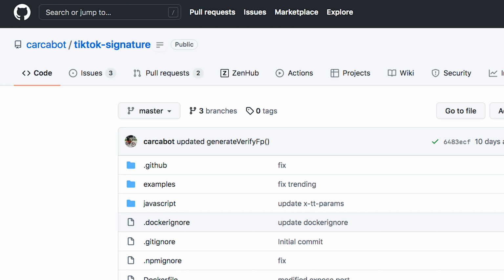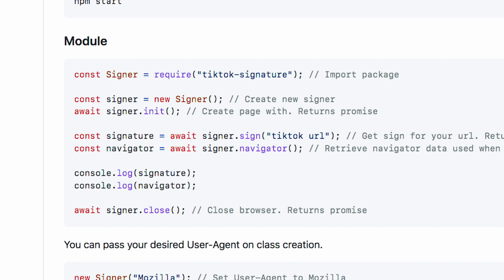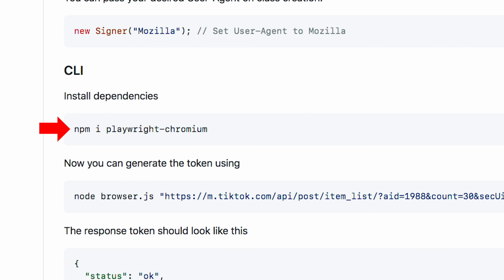Deeper into the rabbit hole, we found the signer package called TikTok Signature from Karkabot. Basically, all the API calls that you make to TikTok require a signed URL. Otherwise, it'll come back with an empty response or it'll just fail. This package pretty much does that for you under the hood using Microsoft Playwright Chromium, which is a headless browser library. This might be the least brittle way of doing things, but now our complexity goes up a bit because we have a dependency on this third-party library.